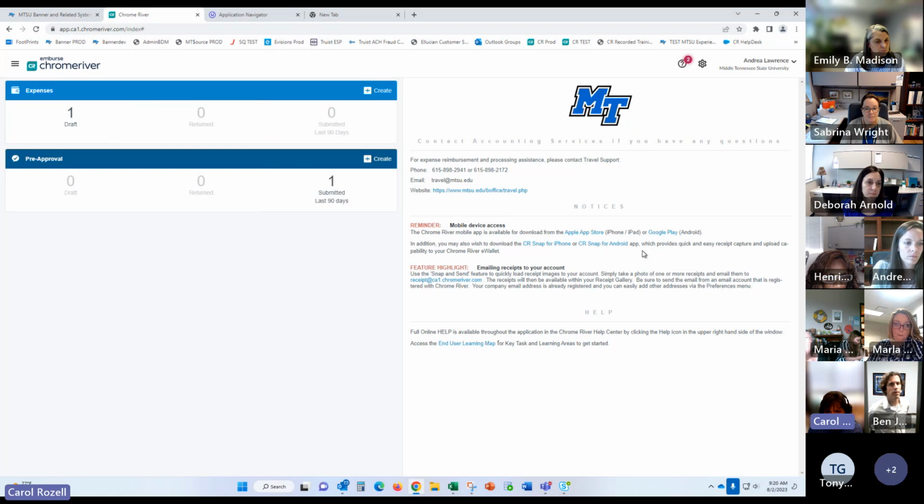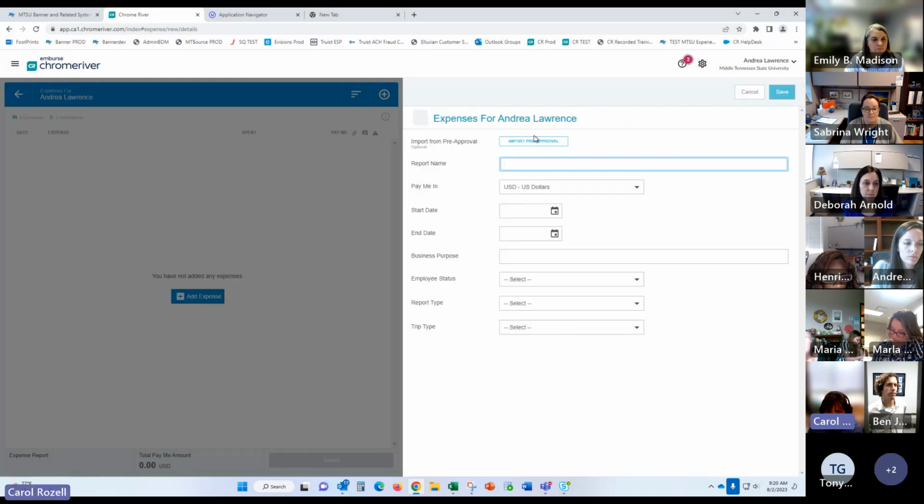you would submit it. So the reason why it's important that you import the pre-approval is that if you do not import it and you just type it in for your out-of-state trip, it's going to give you a message that you should have had a pre-approval, and it's going to route through the president because Chrome River thinks you did not have a pre-approval and it's an exception to the travel policy. So it's going to route up through him, and we don't want to bombard him with things that don't need to go to him. So make sure you import that pre-approval.